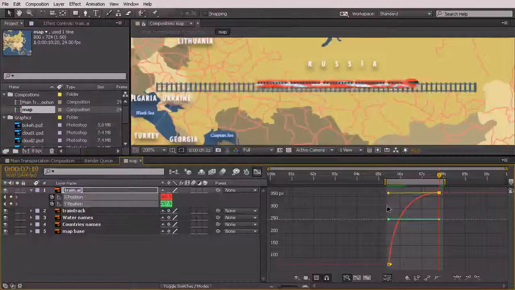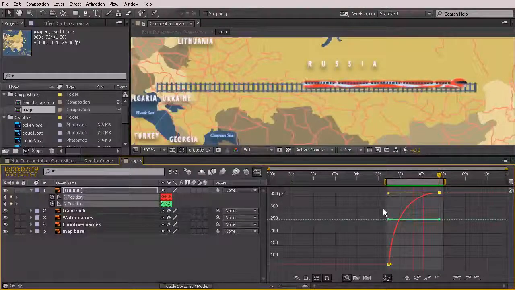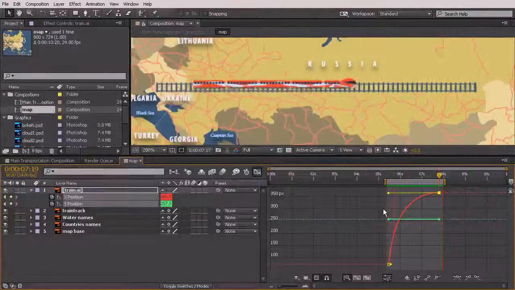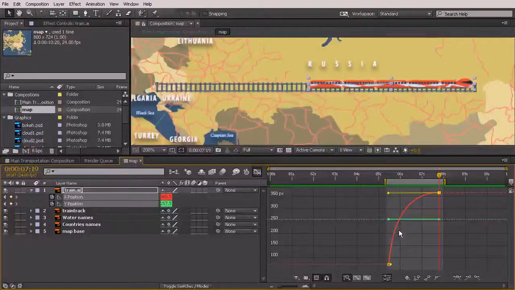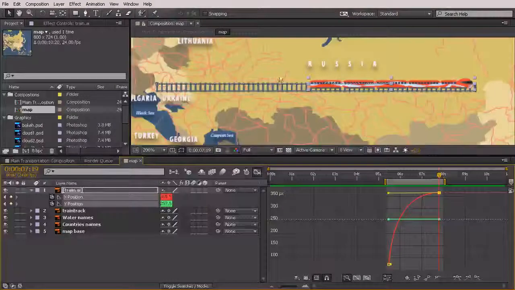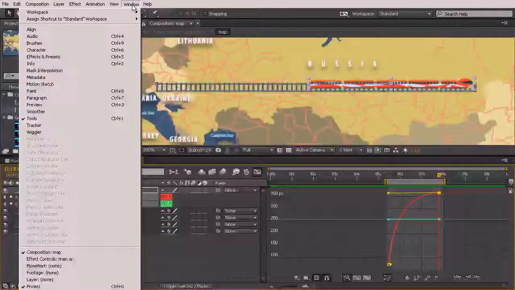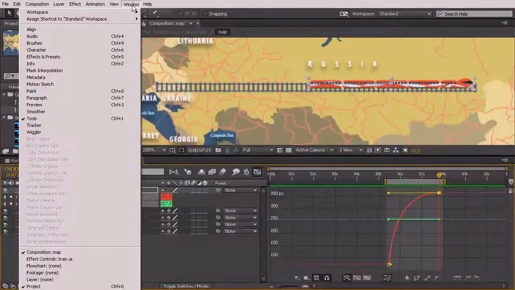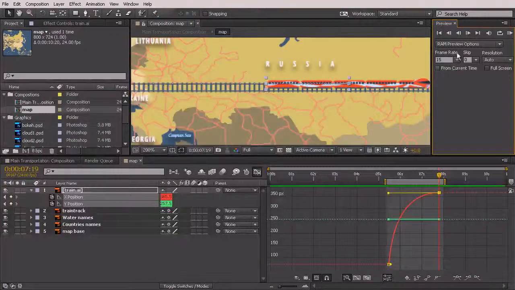I'll go ahead and hit the 0 key. And you can see it went from extremely fast to very slow. And actually, I think that our frame rate might be a little bit different from our comp as far as our RAM preview is concerned. So if you want to change that with me really quickly, go to Window, choose Preview, and of course, yeah, we're looking at this at 15 frames per second.